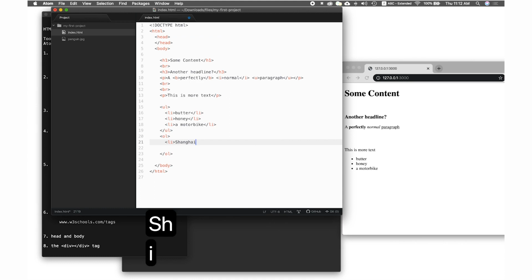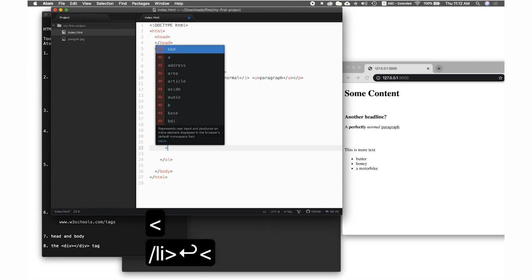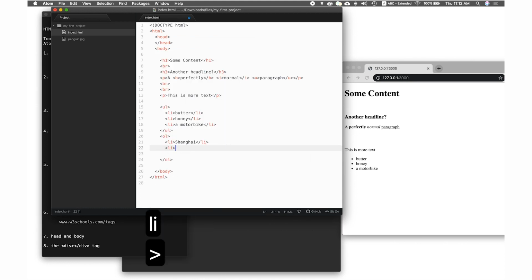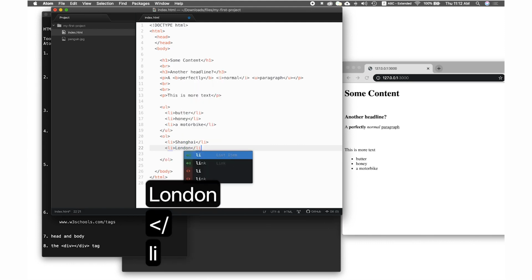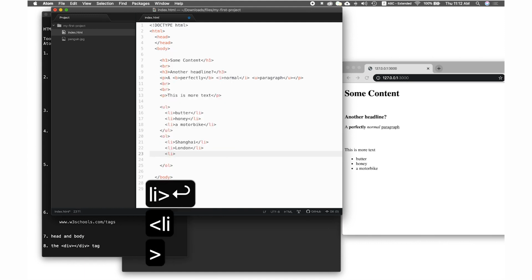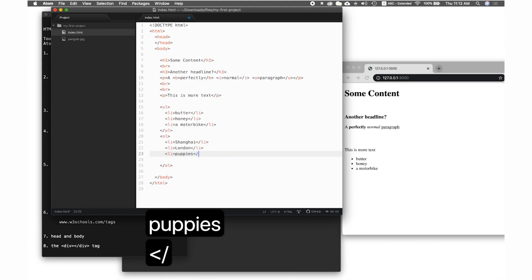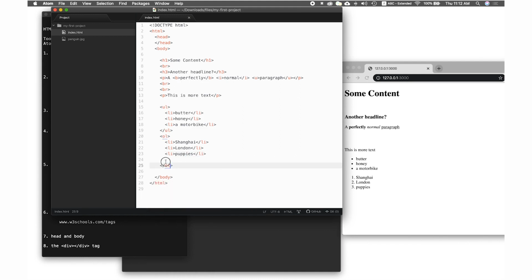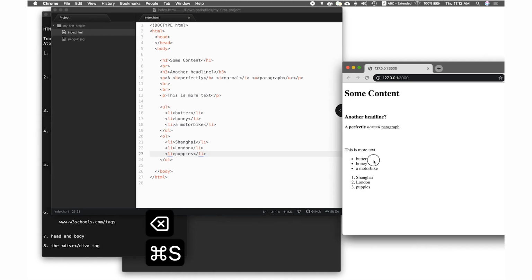Here we can say Shanghai. How about London and puppies? I'm gonna save now. And we see that an ordered list, the only difference is that it is rendered differently on the website. An ordered list assumes that we want to count the list items up from 1. An unordered list simply makes bullet points.